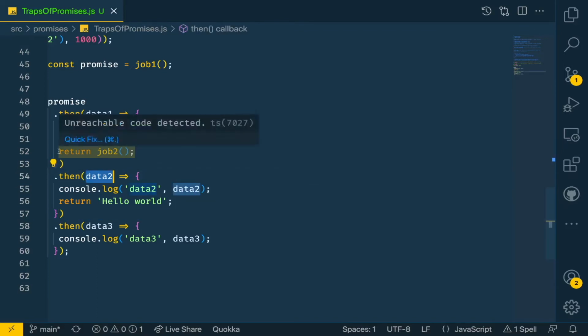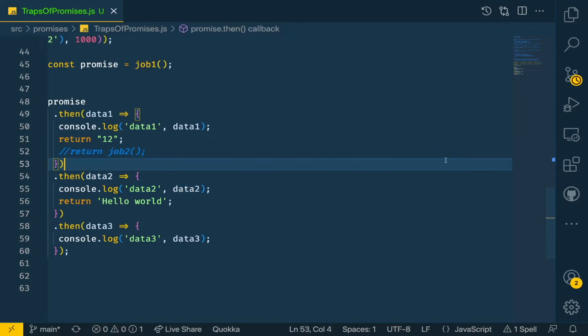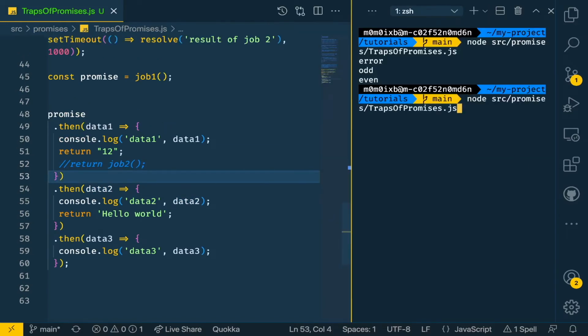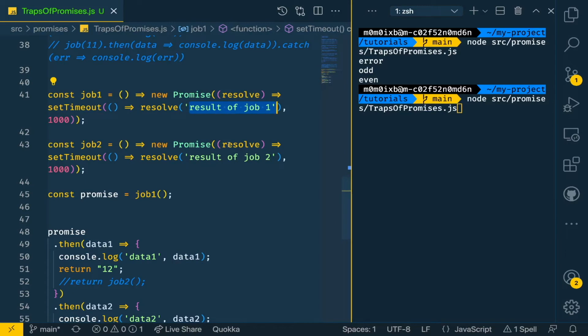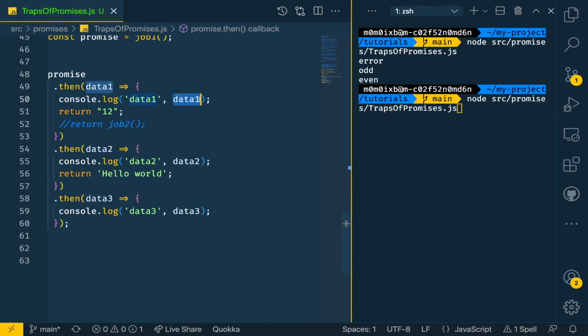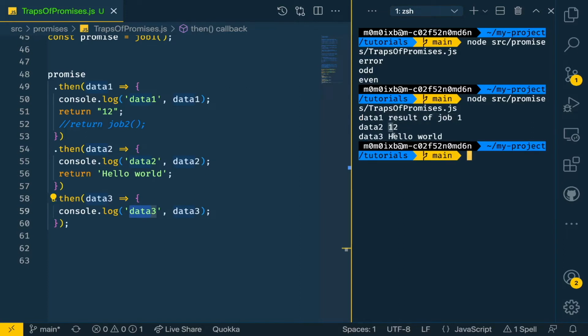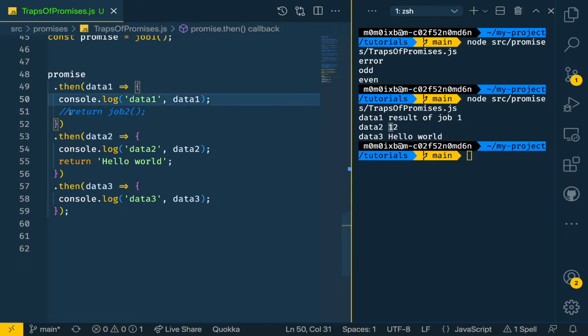Let's say I don't do this for now, and I run this code. We'll see data1 will be the actual result of job1, here we'll be getting data2 as 12, and here we'll be getting data3 as hello world. So as I was telling you, even if a normal value is returned from here, it will be returned as a promise. But we don't have to do that; it was just for explanation.